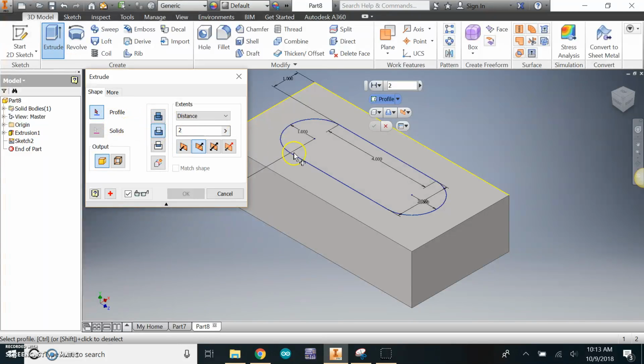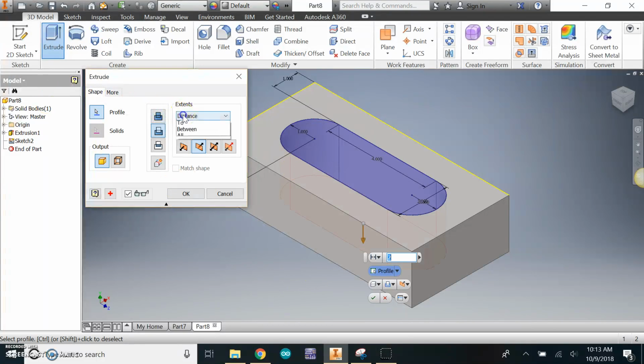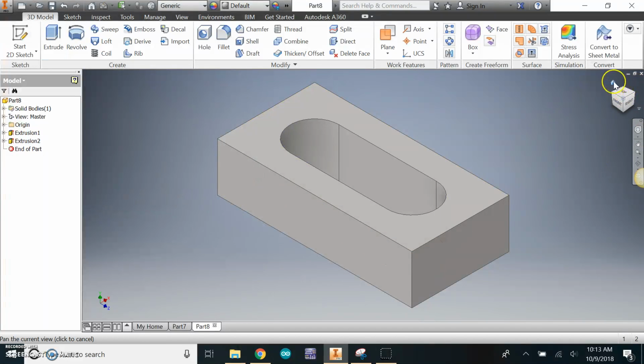And so I'm going to cut, and then I have to tell it what I want to cut. So I'm going to let it turn bright, and then I can say all or let it default to 2, and then there is my cutout for shape 14.